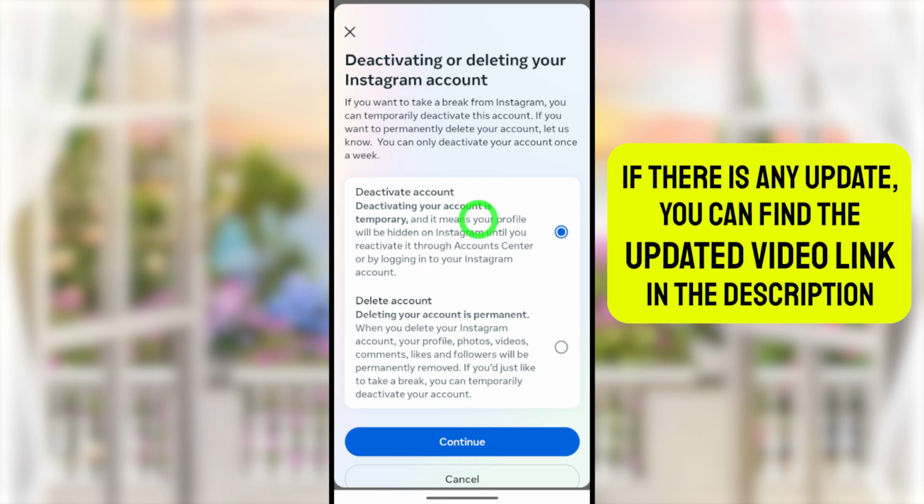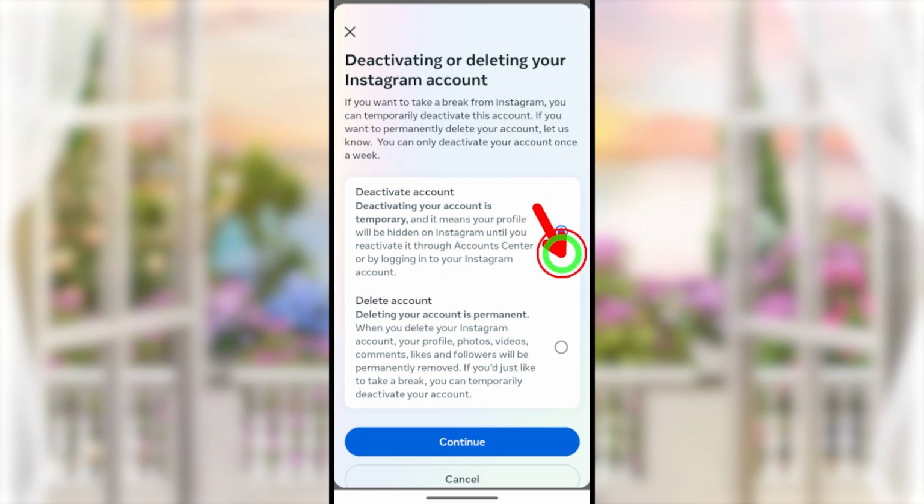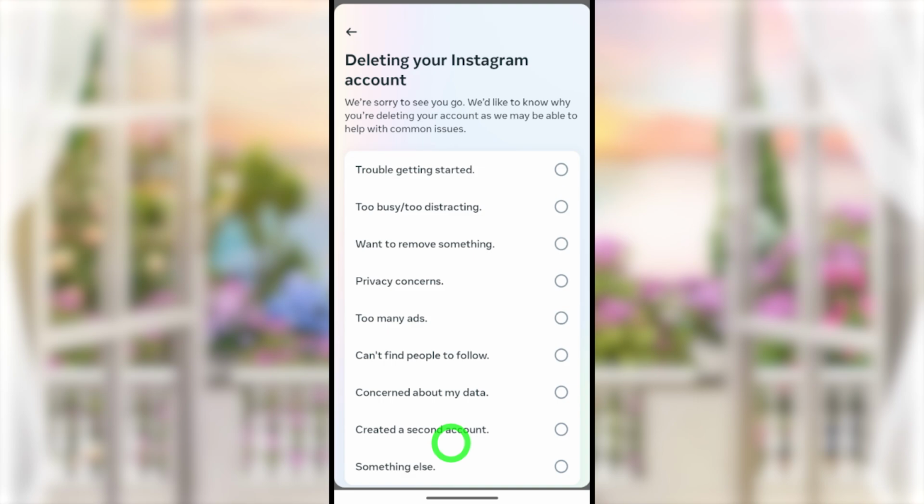Then you can see the default selection is Deactivate. So you have to change it to Delete account. So you can check on or tap it, Delete account. Then it will be selected. After that, just tap the Continue button to go forward.